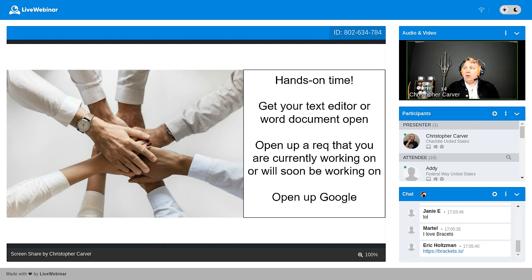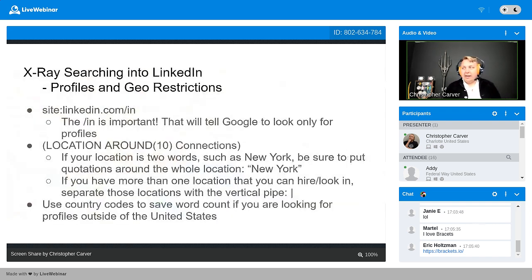Okay. I'm going to assume by now you've at least got a Word document or text editor open, as well as Google, and you're pulling up your job requisition. So we're going to get started. In your Word document text editor page, we're going to start with building your LinkedIn search. We're going to start with looking at profiles and looking at geographical restrictions.